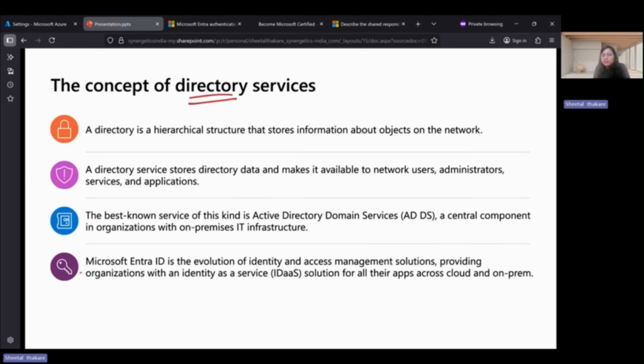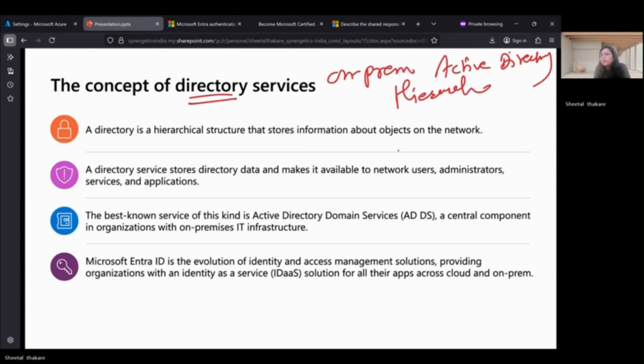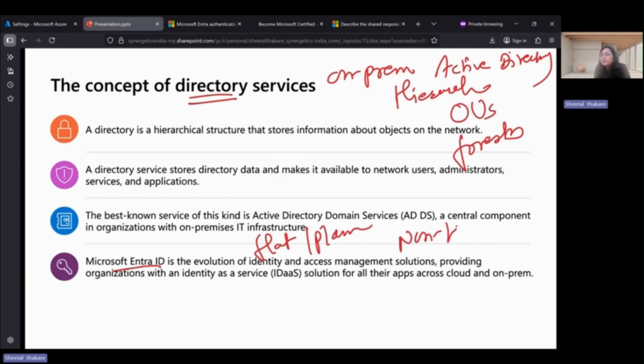The concept of directory services: you have on-prem Active Directory, which has a hierarchy. There are organizational units and there are forests. When you say Microsoft Entra ID, it is rather a flat or plain structure, non-hierarchical. Somewhat of a hierarchy you can bring with the help of administrative units.